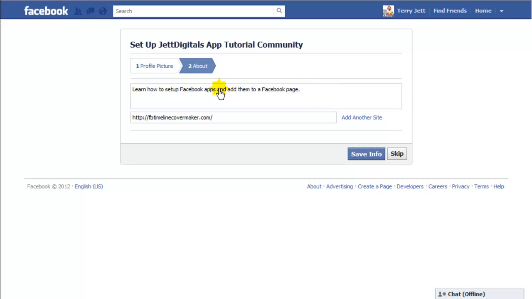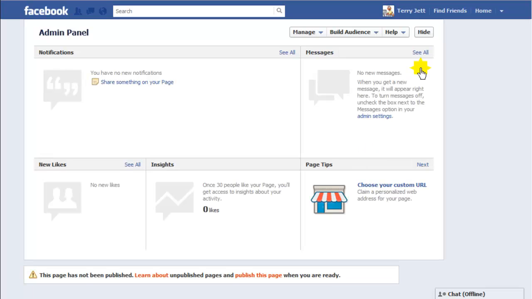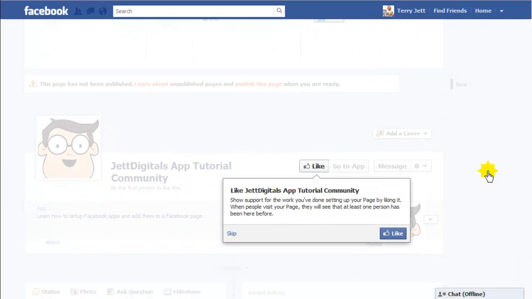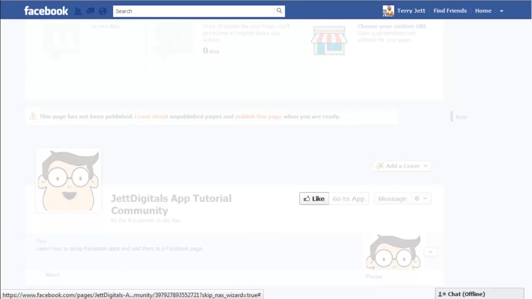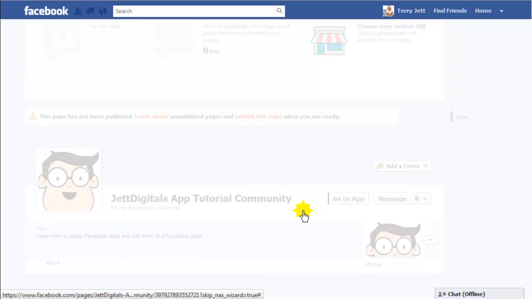Okay, so that's set up, and you can add a site here. You don't have to, but you can add a site if you like. You save your info, and you're taken to pretty much a blank page here with nothing on it. All right, you can like it if you want. You can do that at any time. I'm gonna go ahead and skip it. Well, it's not gonna let me, so what the heck, we'll like it.